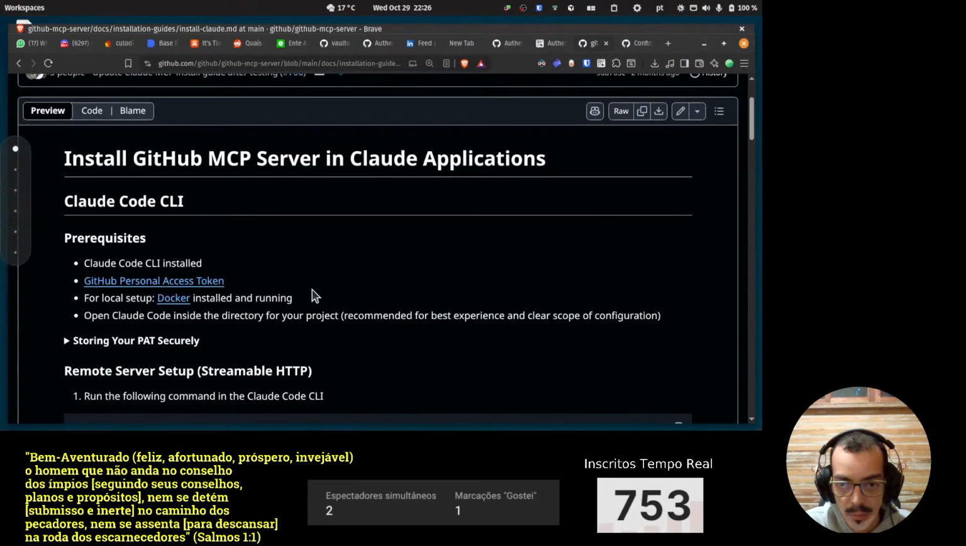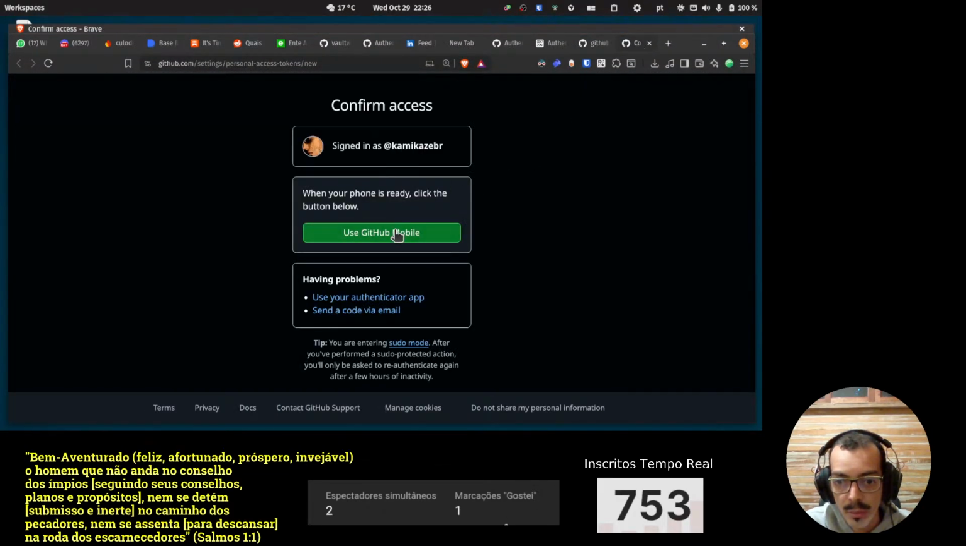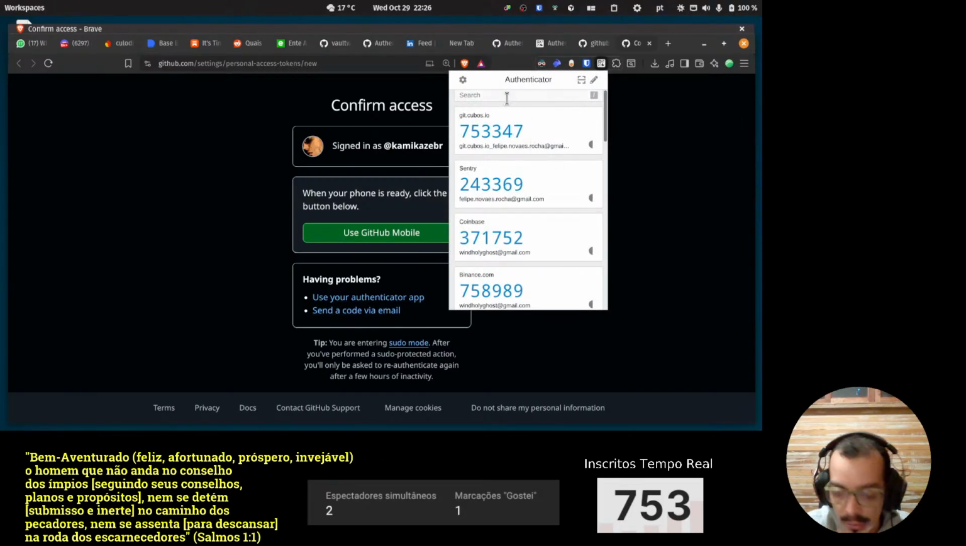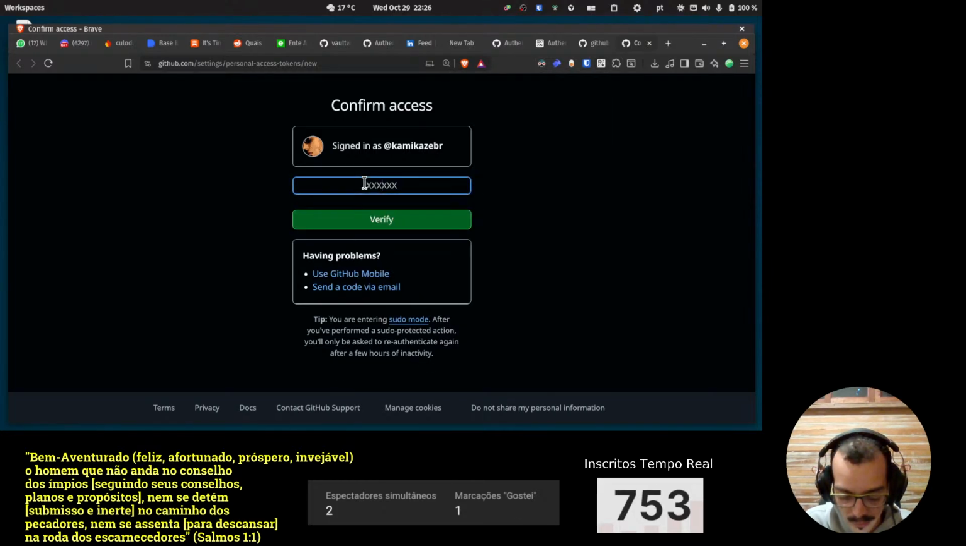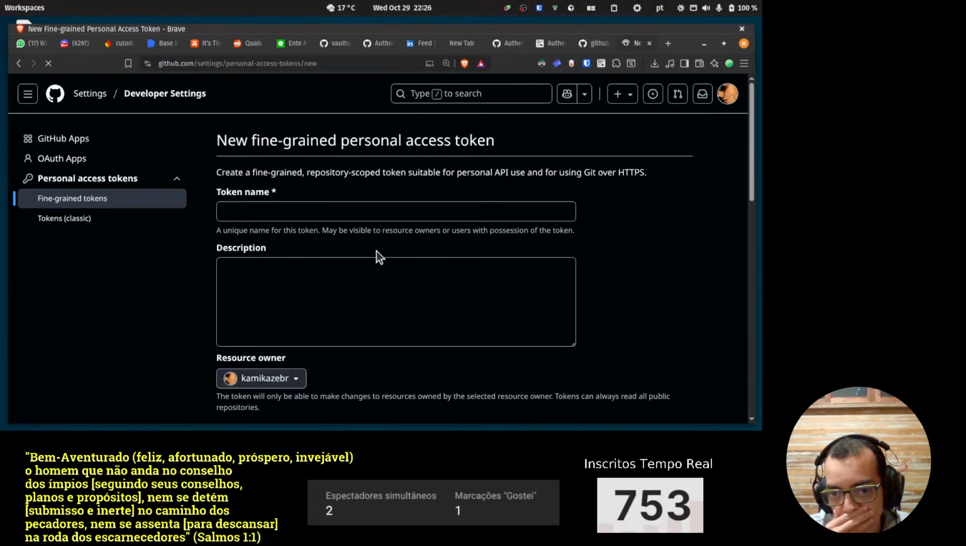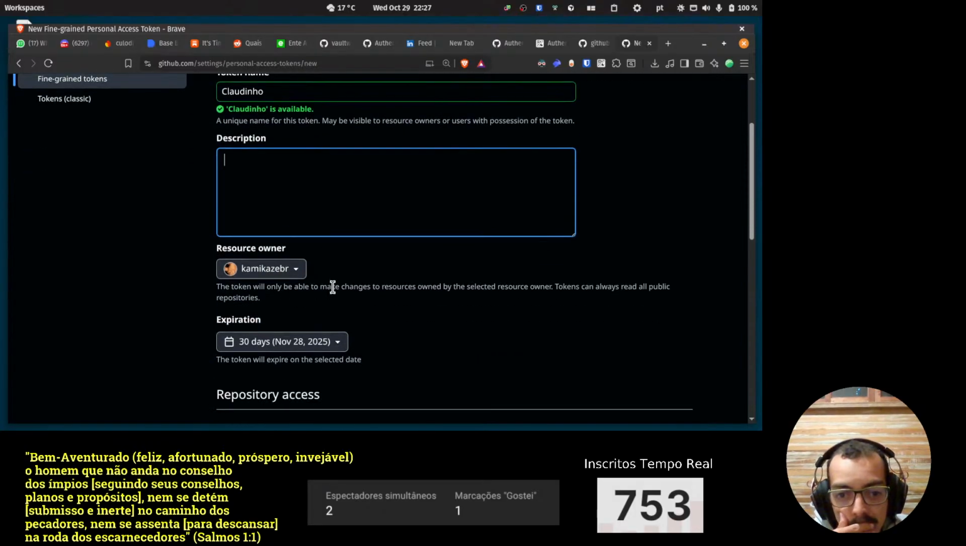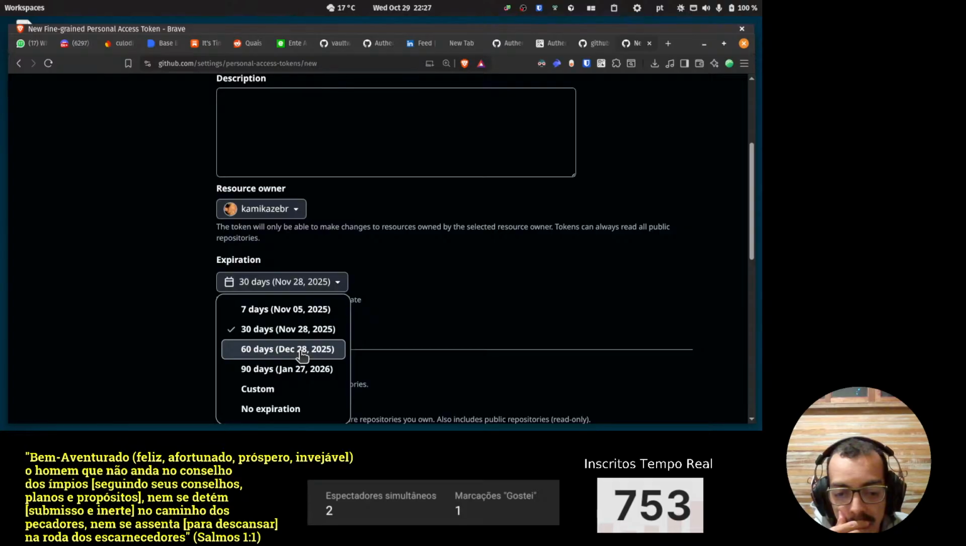Yes. In here. Oh my goodness. Yeah. So time to check that works. Let's see. GitHub. Time to see if that works. Oh, nice. Okay. Yeah, because I lost my phone. And new token name. Claudinho. Claudinho. 3 days. I think should be.